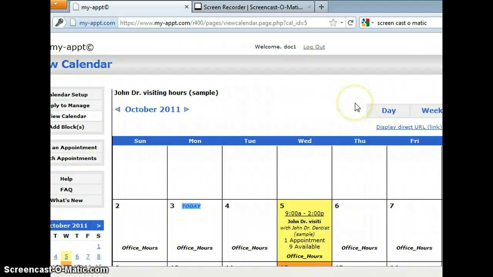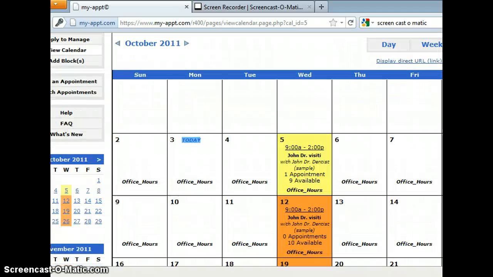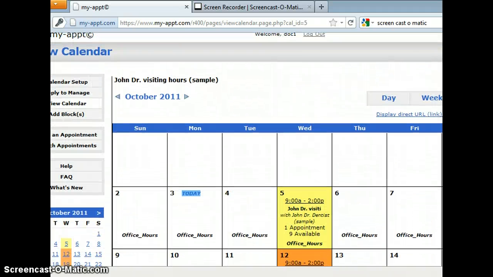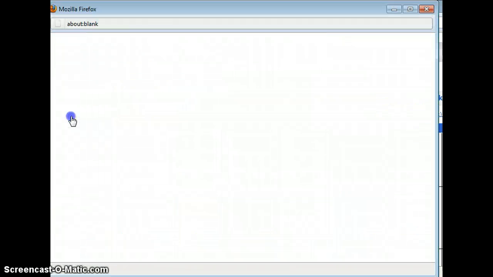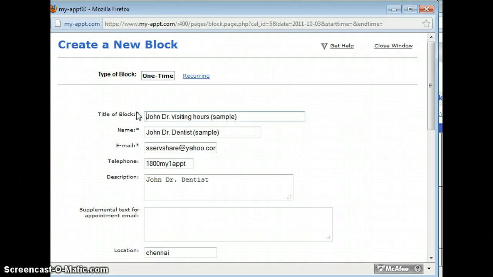Once you log in, you see your monthly calendar, and on the left there is an add blocks link for this calendar. You use add blocks to set up openings for your appointments. It could be a one-time appointment or it could be a recurring appointment.